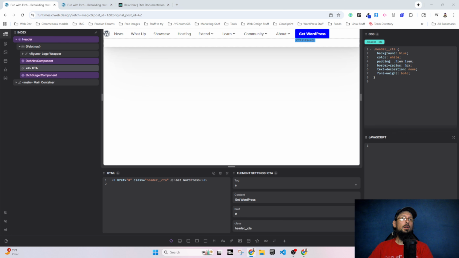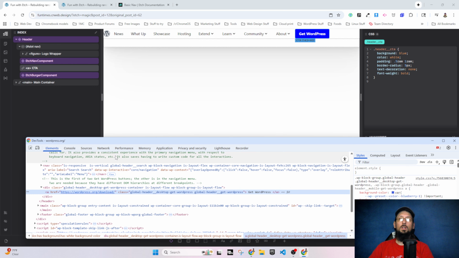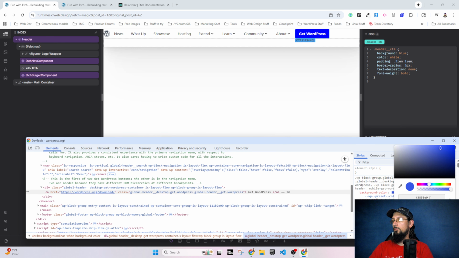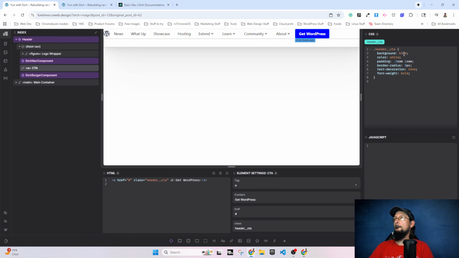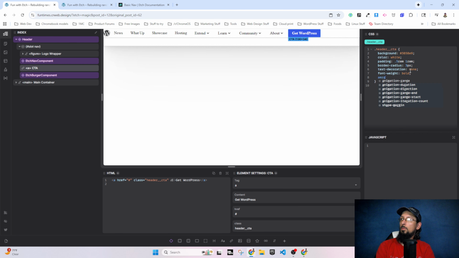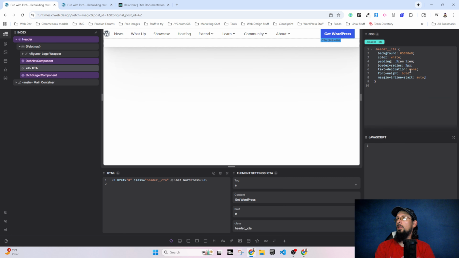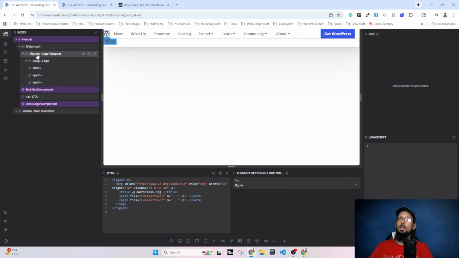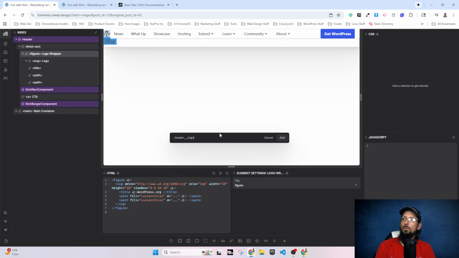And just because I'm a great guy, I'm going to find out what the color of this button actually is. There we go. And I think that border radius is even too sharp. Let's go with 3 pixels. And then we just want to do margin inline start auto. That will push it all the way to the right, even though everything else is going to the left. Our figure, if I remember correctly, let's call this .header_logo-wrapper.